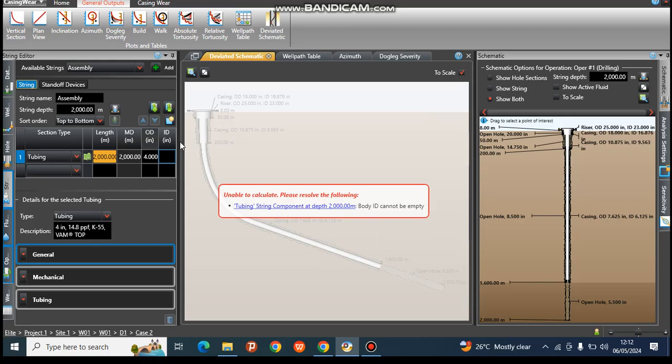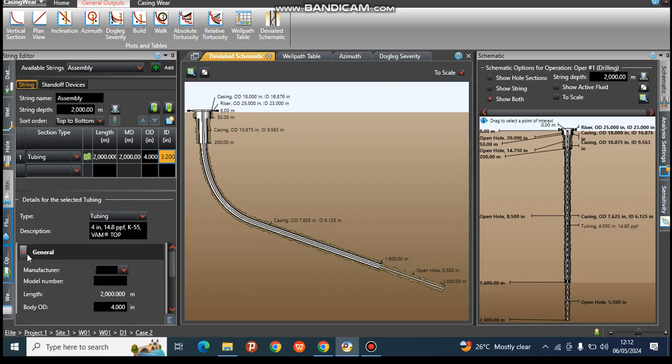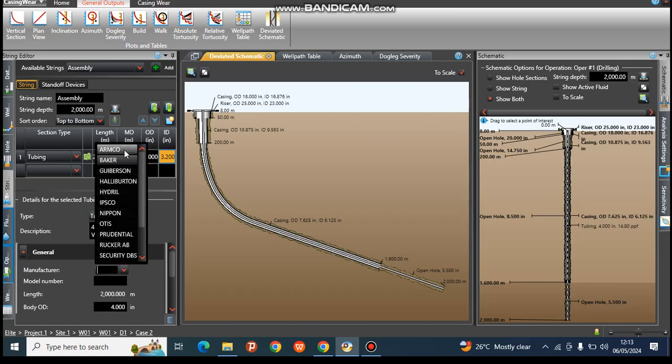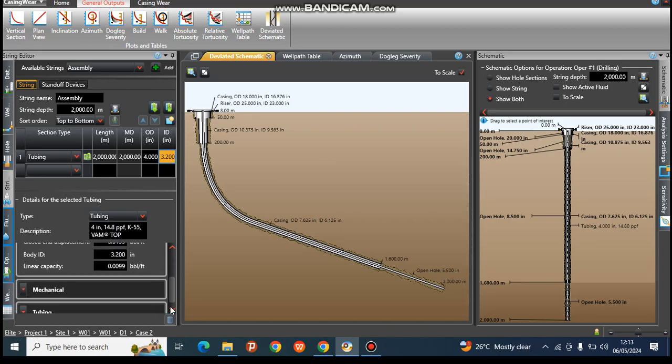So it has given us the outer diameter. We need to put in the inner diameter. Our inner diameter will be 3.2. So we are done putting in the first completion equipment, which is a tubing. You come here to general, and you can see the tubing has come into our wellbore. Then you have to put in the manufacturer. We choose Aramco. You can put in the model number, all that. That is the general information.